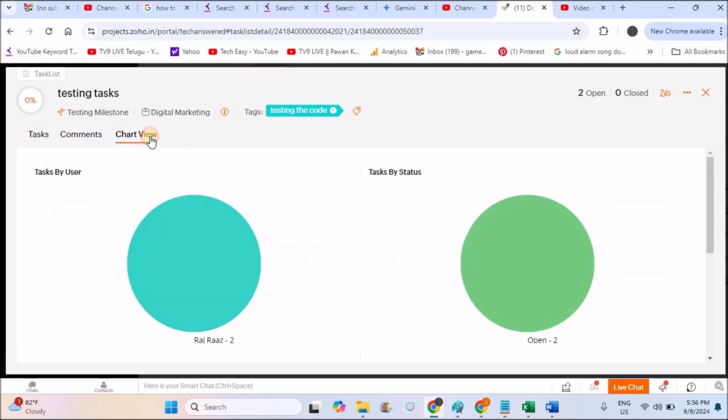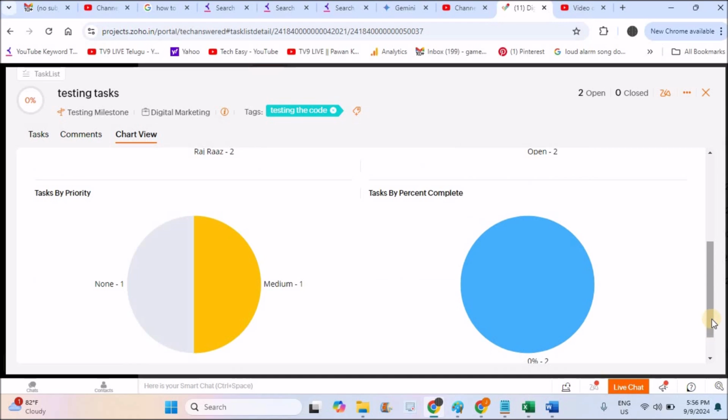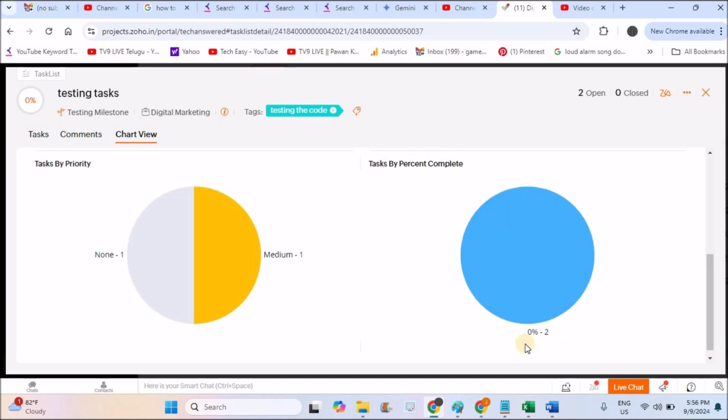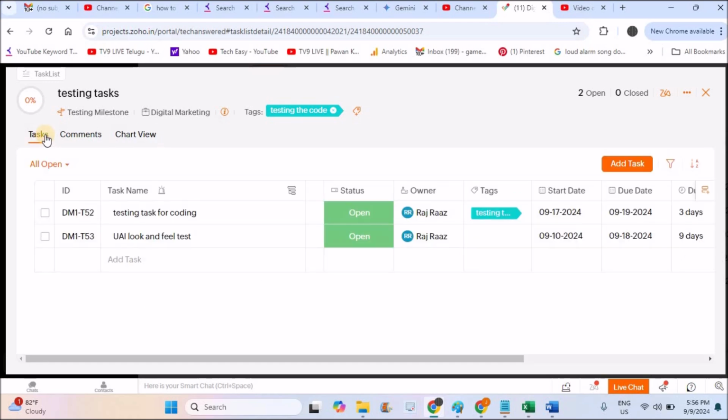Actually, we can click on the chart view for the graphical representation. See here, tasks by the user. This particular person is assigned two tasks and they are in the open state. See here, these are in the open state. Percentage completed, 0% completed. So in this pictorial or graphical representation, you can actually check.